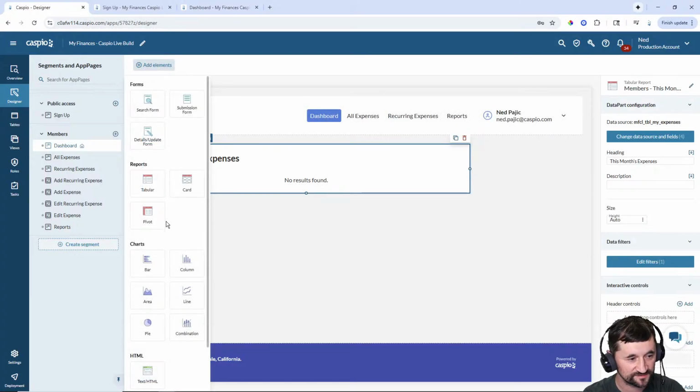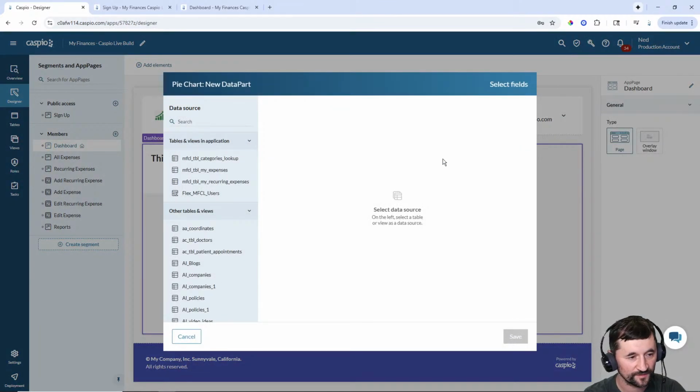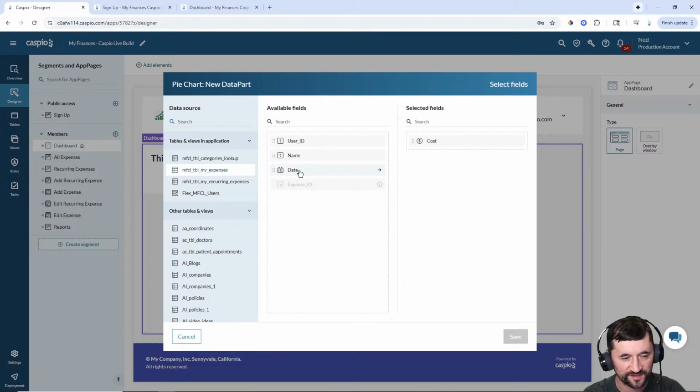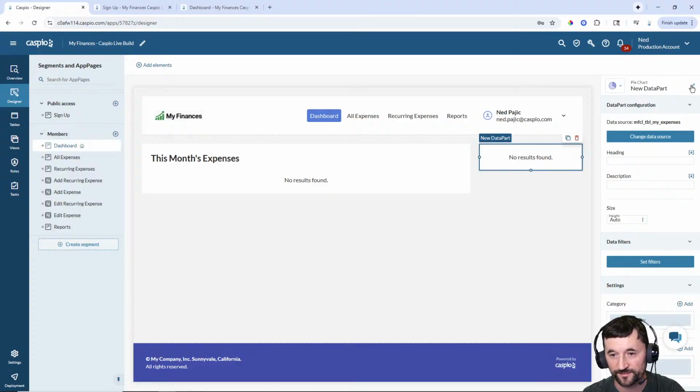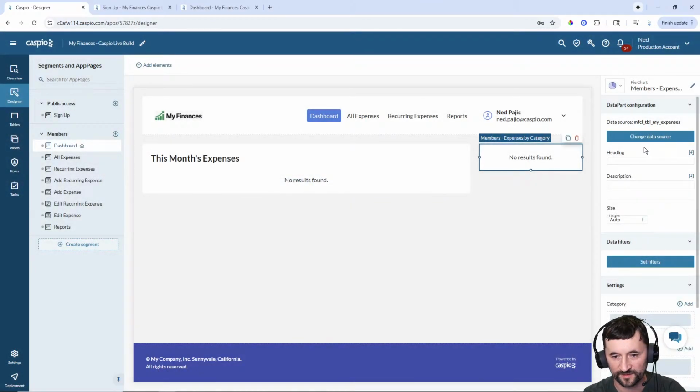Add elements, pie chart. Move that here next to it. And we have the expenses table. The cost and category are the two fields that we need to add. Click save. Let me name it. Members expenses by category. And that will be my heading. Expenses by category. All right. And for the filter.